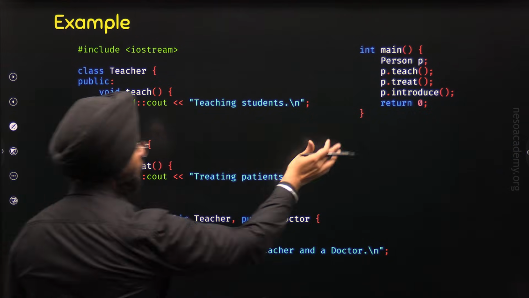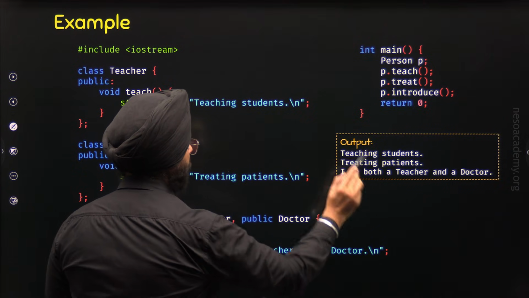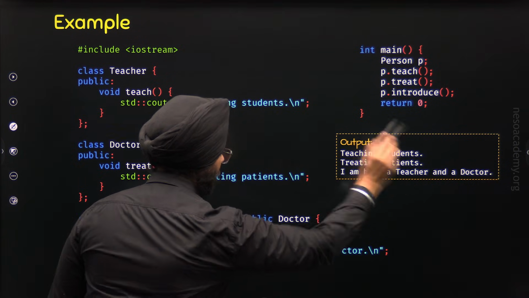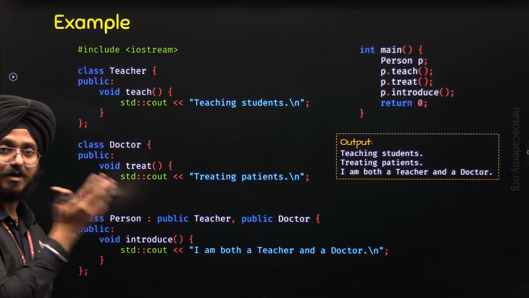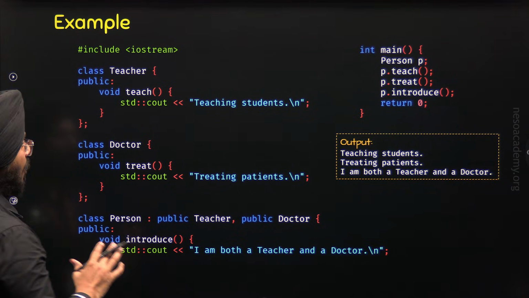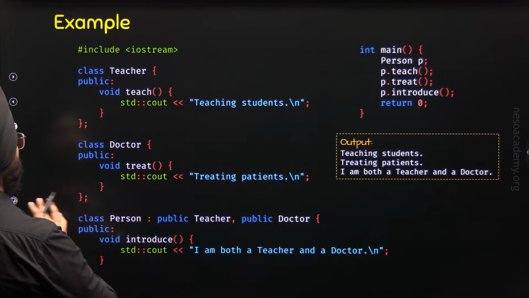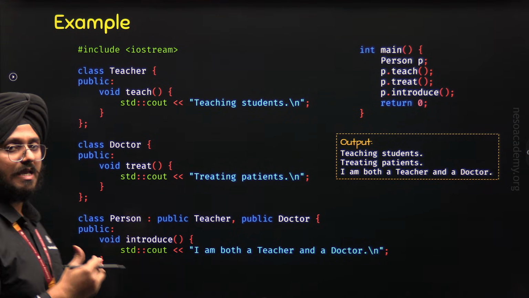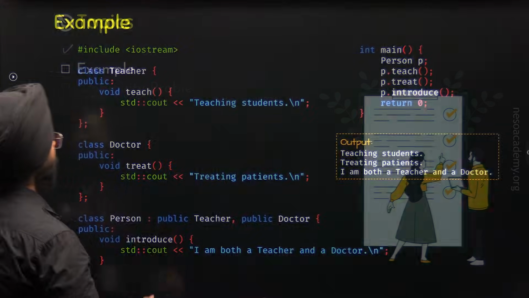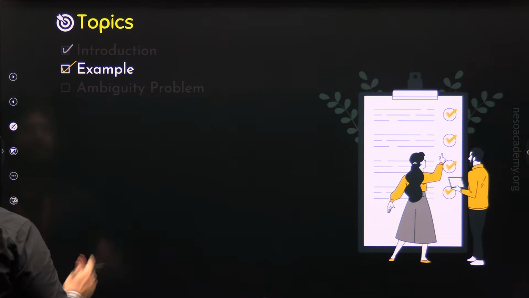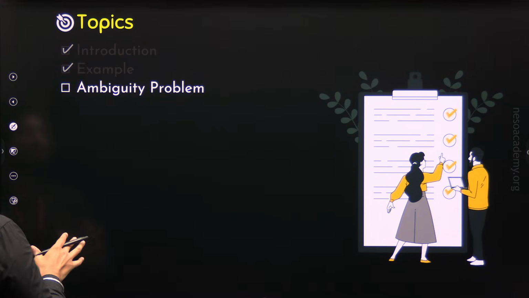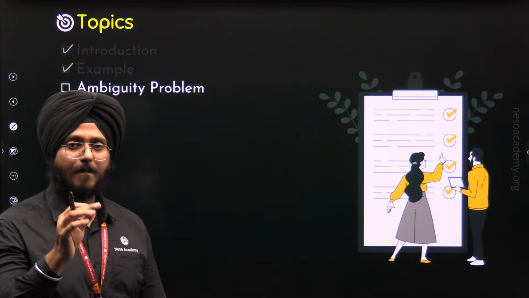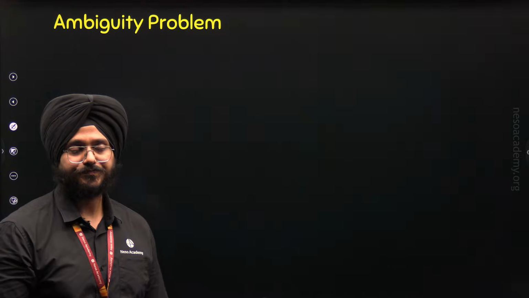Now we know when we execute this program, we will get the output teaching students, treating patients, I am both a teacher and a doctor. This is the expected output. So now, with the help of this program, it is completely clear how multiple inheritance can be implemented. With this, we are done with the second topic also. Now let's move to the third topic to understand the ambiguity problem which is associated with multiple inheritance.